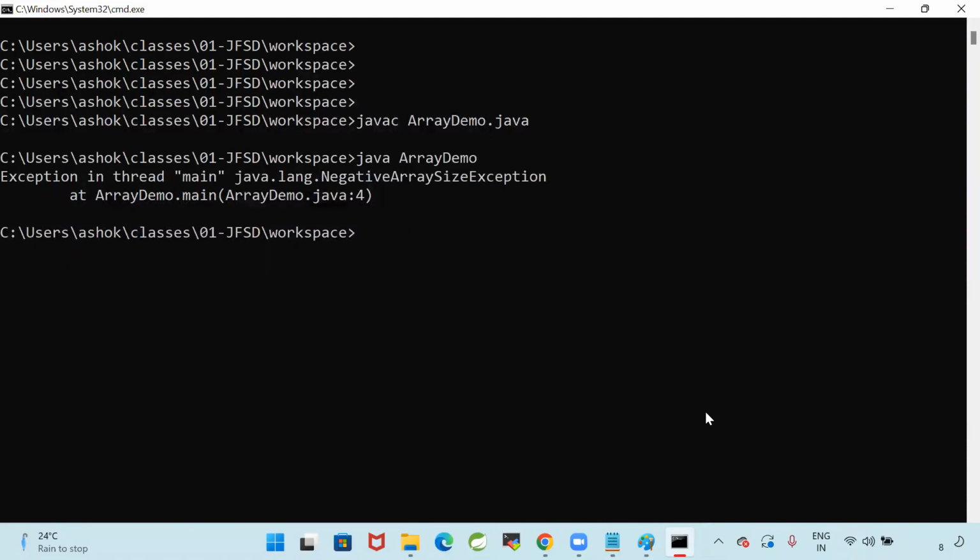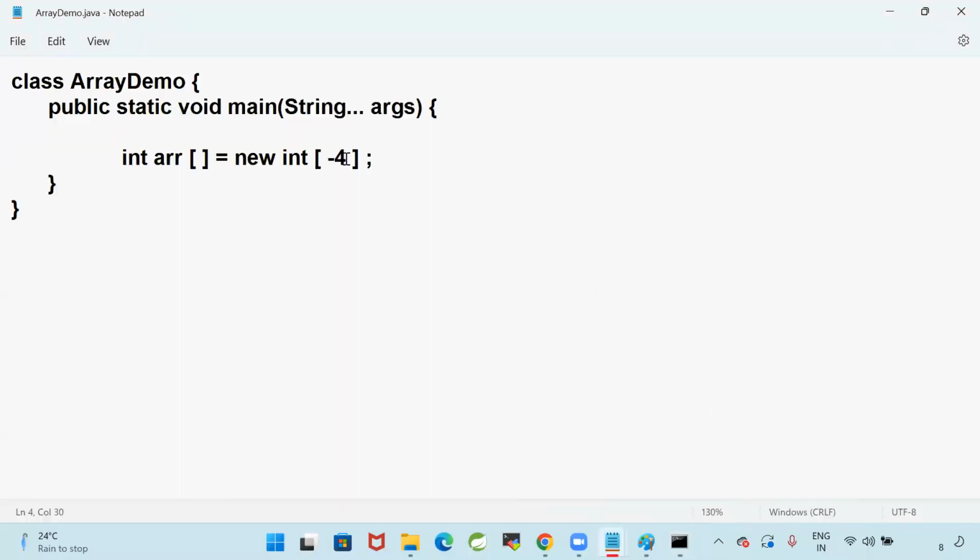Array size should always be a positive number. You cannot create an array with a negative size. That is one point you have to remember. Understand my point? Whenever you are creating an array, you need to pass a number. That number should be positive only. That number should not be negative. Okay.